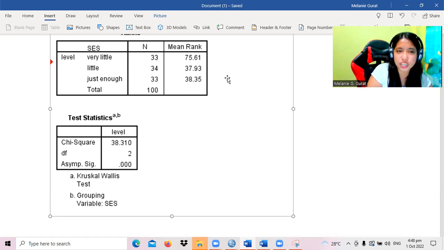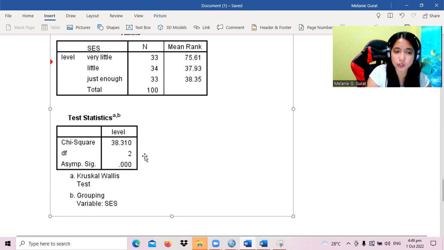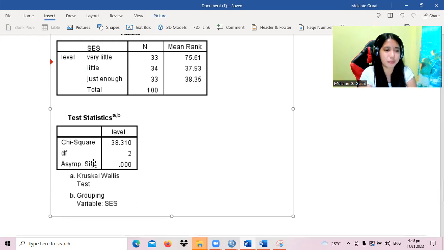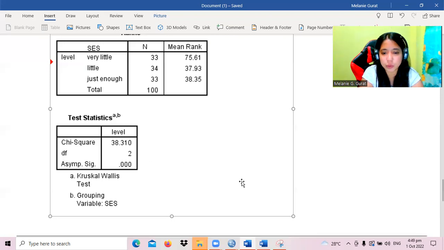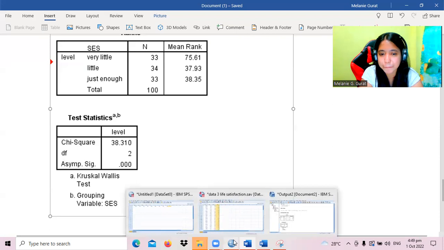But we are not actually sure about it, not unless we do the pairwise comparison test. Based on the result of the Kruskal Wallis, this can be written also using the chi-square symbol. The p-value is 0.000, indicating that there is a significant difference. So how will we generate the pairwise comparison, which is the counterpart of the post-hoc comparison in parametric tests? We will be going to our data again.